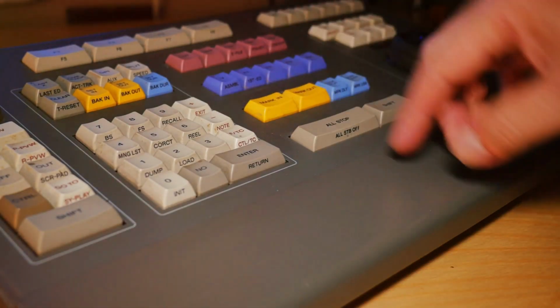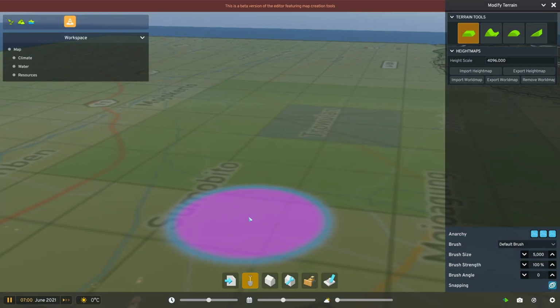Now, back into the game and press Ctrl and O to bring it up. For me, this is the magic overlay. Do you see my rivers and streams, that blue stuff? That's called water.